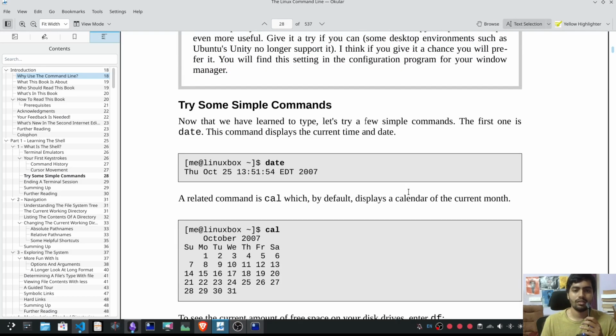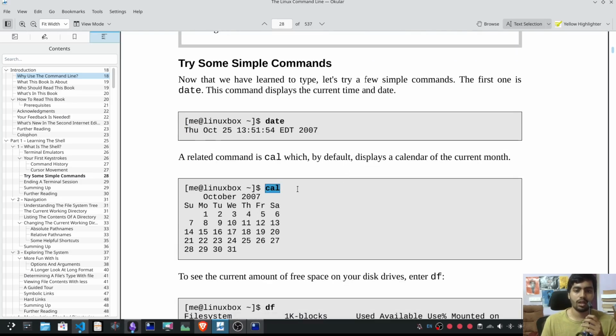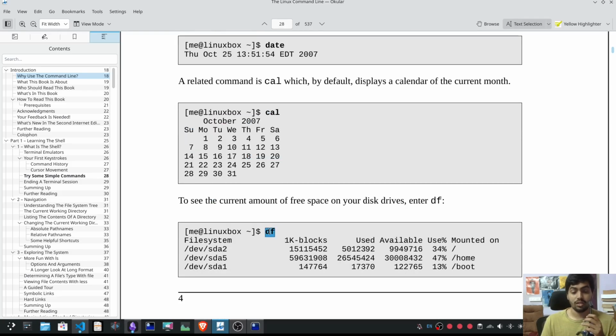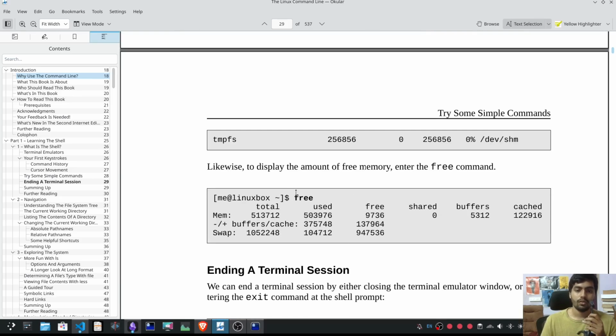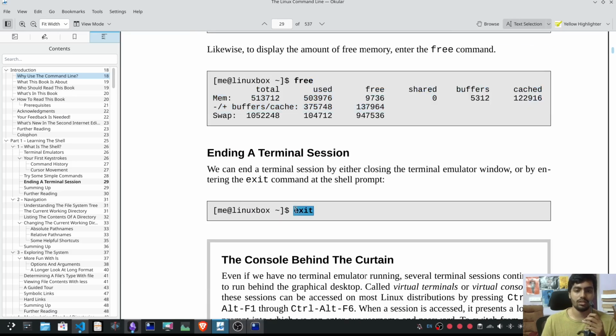Okay, you have a date command which just shows you the date. You can use cal, which displays the calendar of the current month. Cool. df. This is a very important command which I keep using. df just shows all the drives available. free is all the free memory. Ending the terminal session is exit.